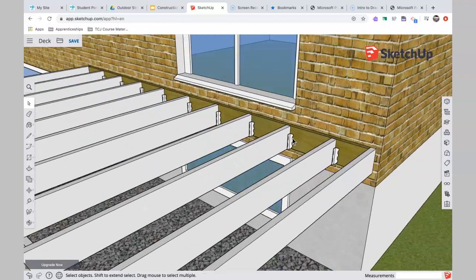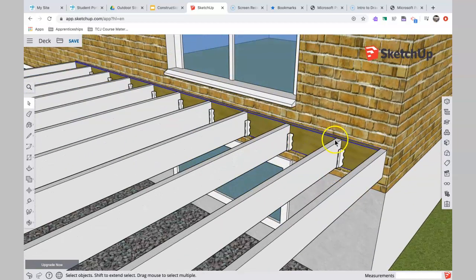So it all starts with the ledger board against the house. This piece right here is the piece that gets put in against the house and fastened with masonry anchors in this case. Now, I don't want to get into too much detail about this. There are rules about how this ledger board is to be fastened to the house. But for the purpose of simplicity, I'm just drawing a ledger board and that's it.